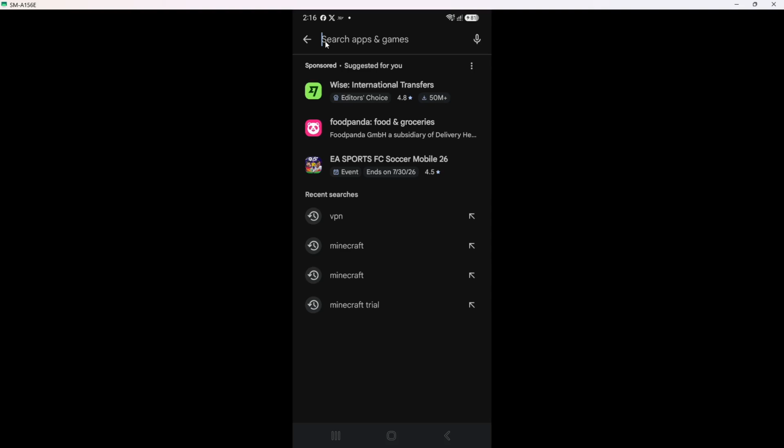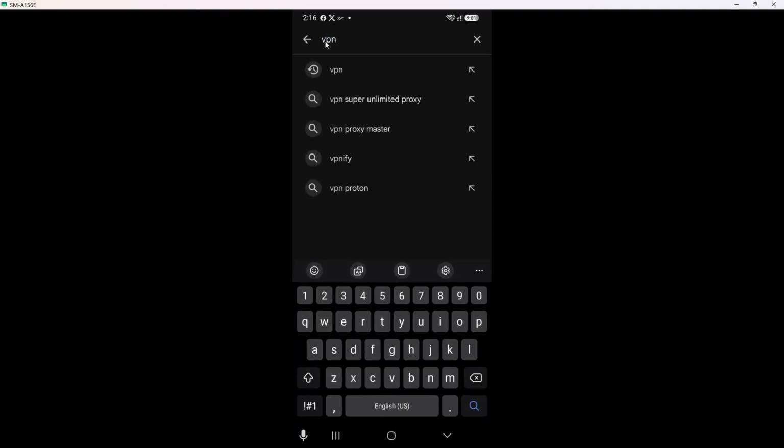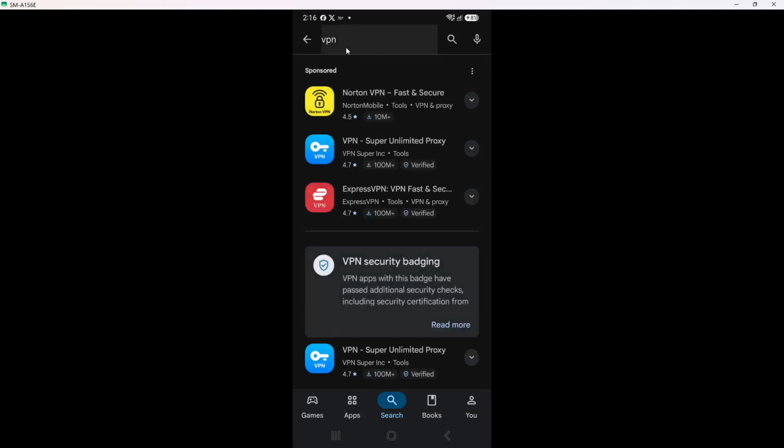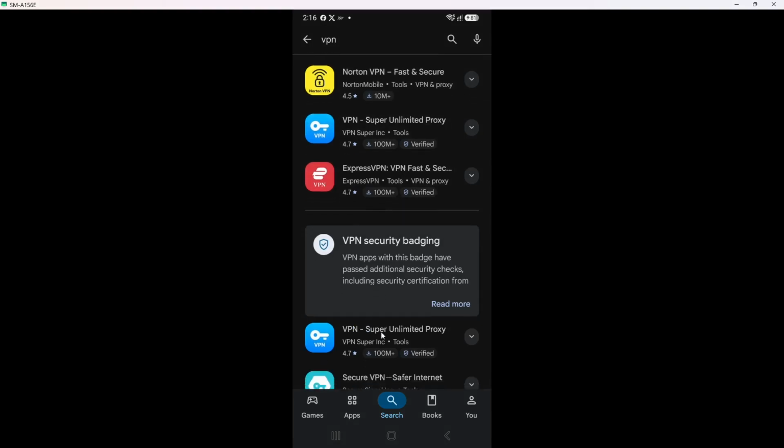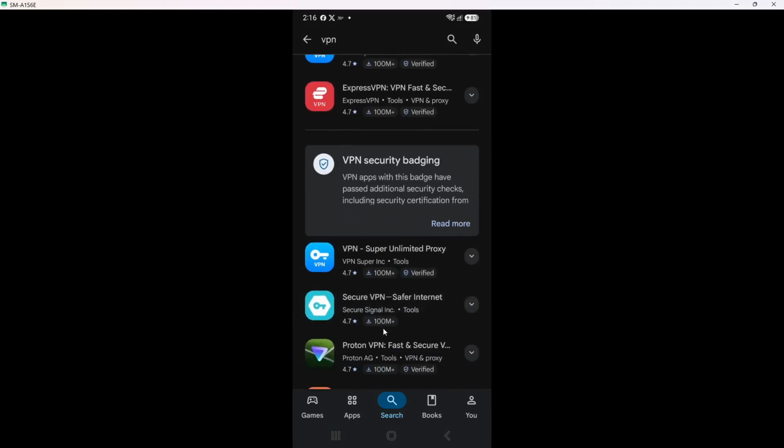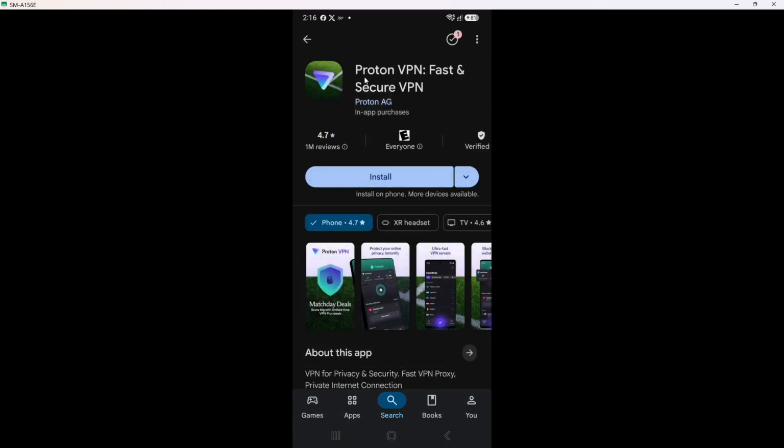Next, you will search for the VPN app in the Play Store. At the top of the screen, locate the search bar. Click on it and type in the word VPN. Once you do this, a list of VPN applications will appear. You might see popular choices like NordVPN, ExpressVPN, or others. This is important as different VPNs offer varying levels of service and security. A well-known VPN generally offers a better experience.